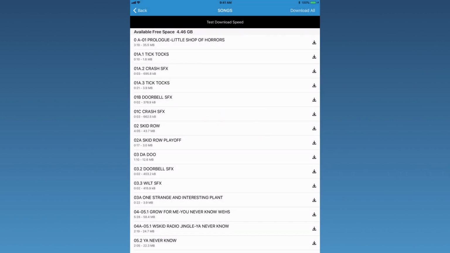There are two ways to download the tracks, individually or as a group. To download individual tracks, simply tap them one at a time. To download all of the tracks, click Download All up near the top of the screen.